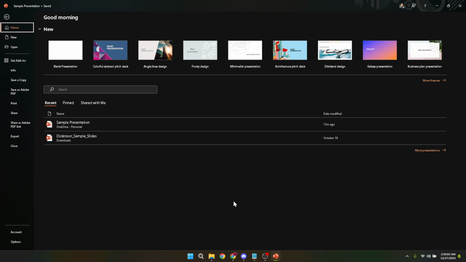Once PowerPoint is open, you'll find yourself at the opening screen. This is where all your most recent files are displayed, making it easy to find the presentation you're working on. Navigate through this screen and open up the file you need to print notes from. If your file isn't listed there, don't worry, just click on Open Other Presentations to find it on your computer.